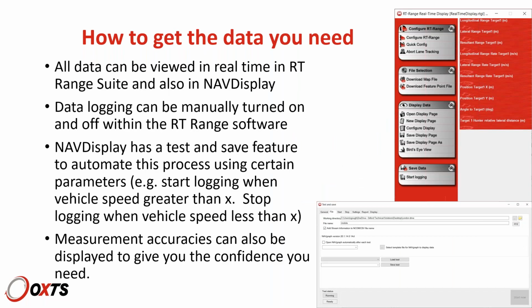So to give you all of that data, the RT range software has a real-time data display. So if you hit open display page, there's a pre-made, pre-configured display window with all the measurements that you need for this kind of test. You can configure that if you like by hitting configure display, and you can delete measurements, add new ones in. These measurements can also include, say, measurement accuracies.